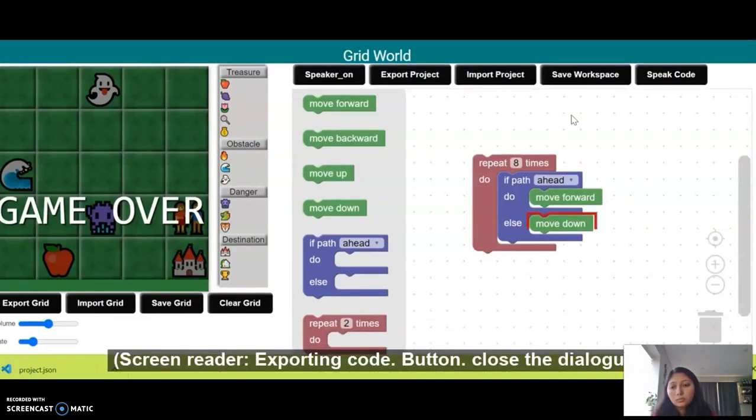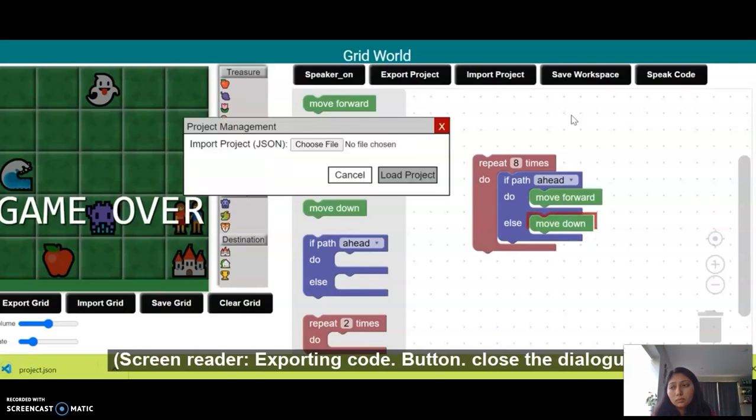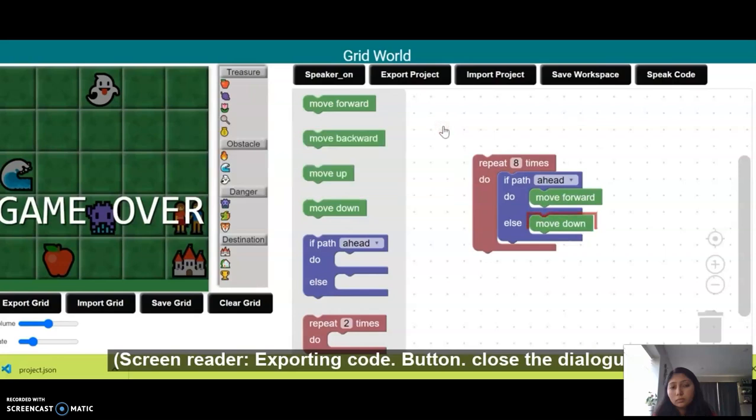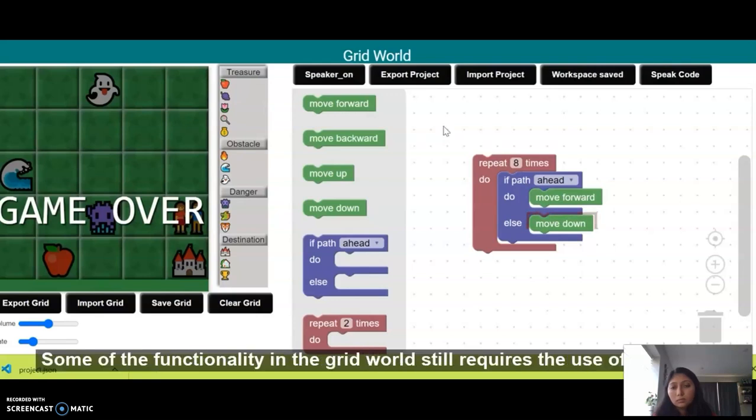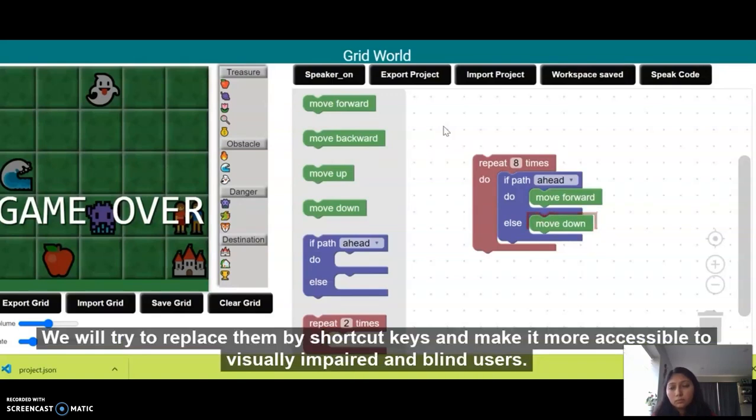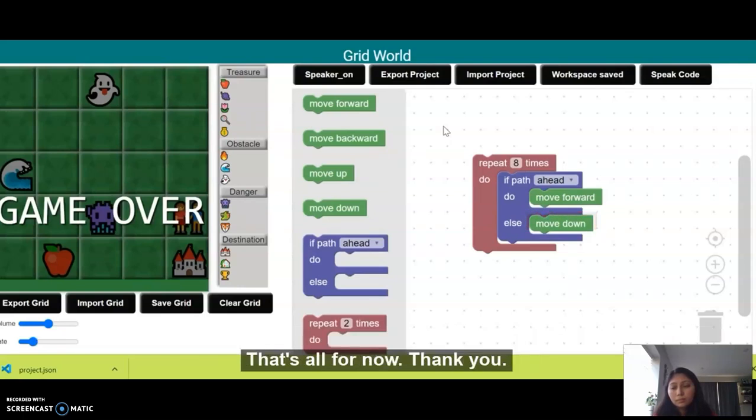Exporting code. Project browser. Button. Close dialog. Button. Close the dialog. It can also be saved by pressing the B key. Workspace saved. Some of the functionality in the grid world still requires the use of a mouse. We will try to replace them by shortcut keys and make it more accessible to visually impaired and blind users. That's all for now. Thank you.